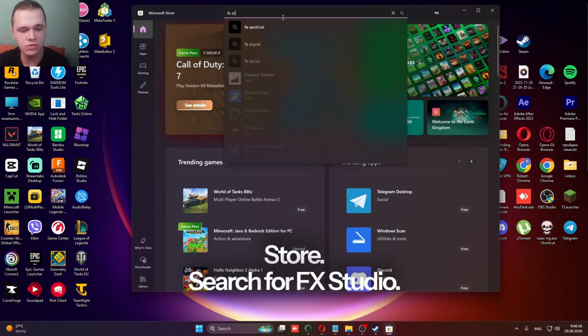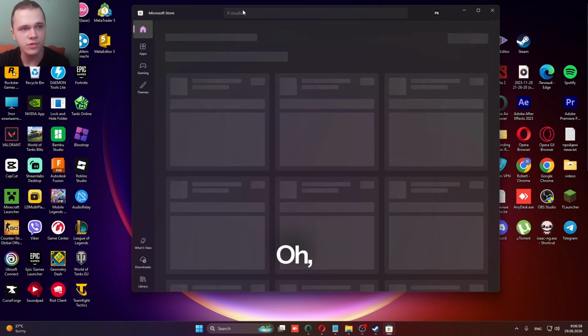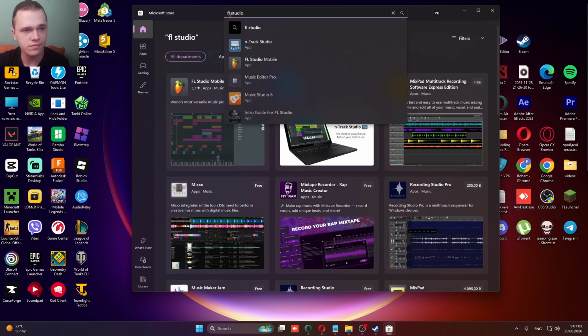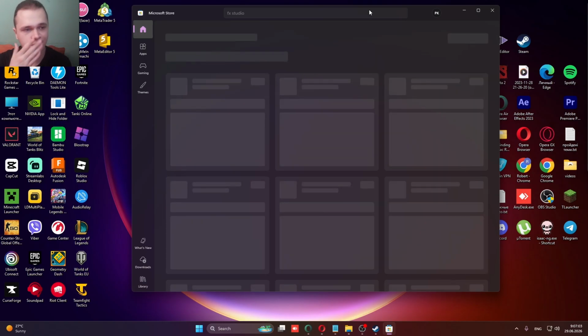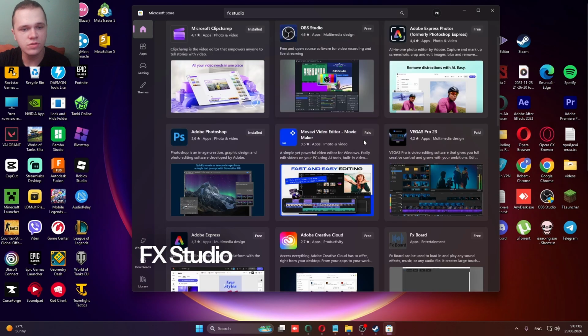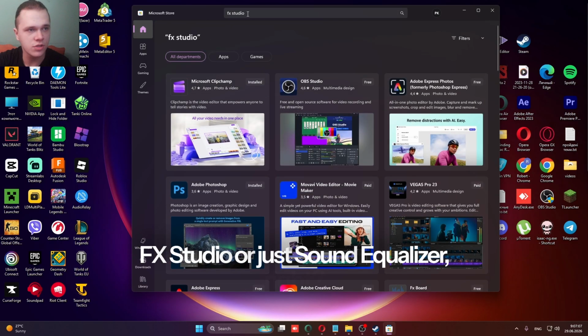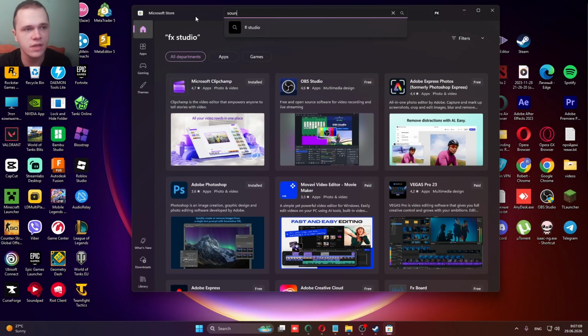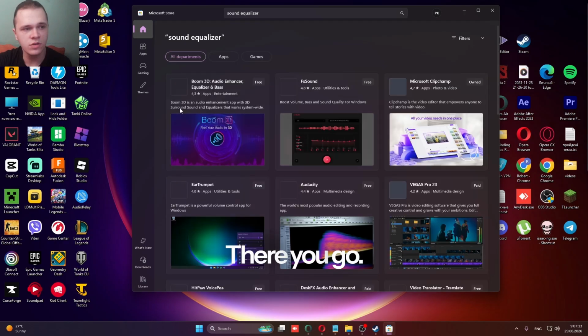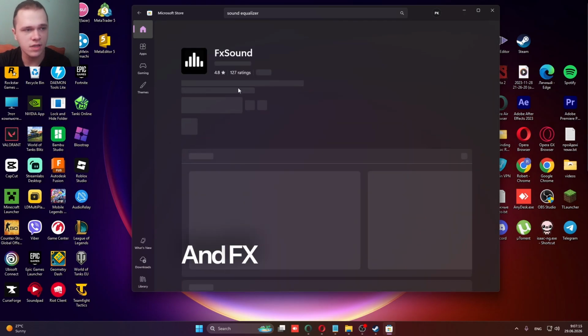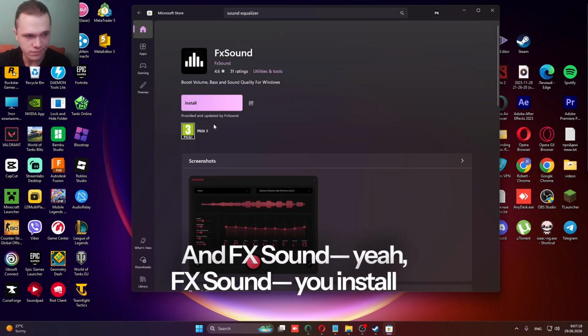Search for FX Studio. Oh, it's like FL. FX Studio, or just Sound Equalizer, right? There you go. You can try any of them. And FX Sound, yeah, FX Sound. You install it, it's free.